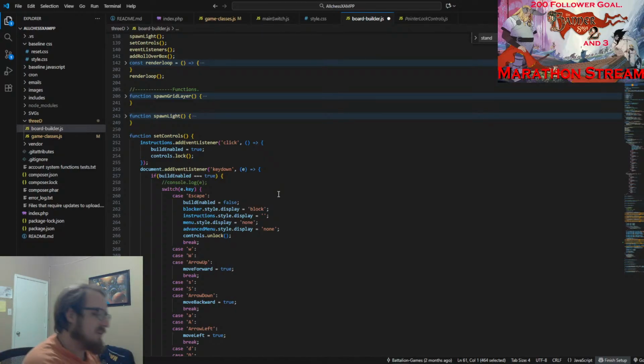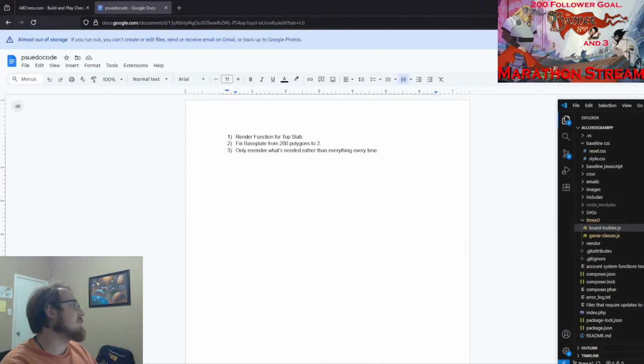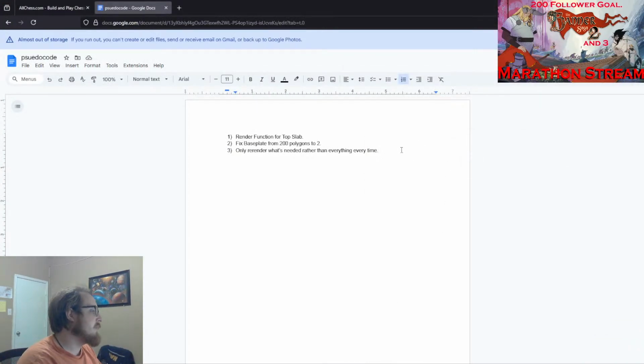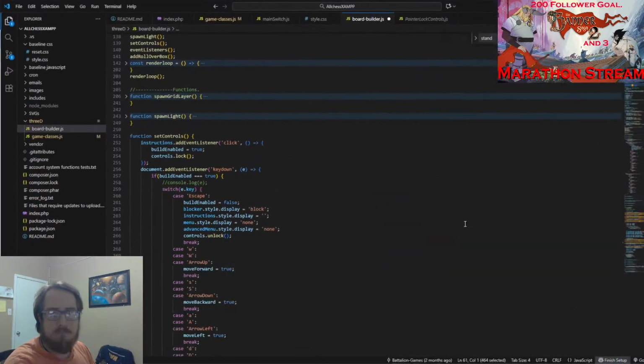I guess it's not. Well, no, then if I modify it in one place, I haven't modified it in the other. Okay, we will add that as another to-do list item. Move camera controls to game classes.js. Okay, we'll come back to that.